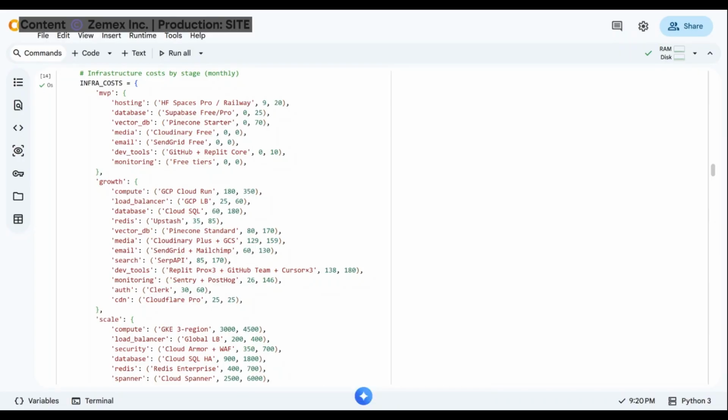Media storage. All the videos and images will be stored in a place like Cloudinary Plus at $99 for real usage, plus Google Cloud Storage or S3 for user uploads at AWS, $30 to $60. Email and marketing. Now you can use a company like SendGrid Essentials for 50,000 emails for $25 to $60 a month. That's not bad at all. And Mailchimp for automation, $35 to $70.